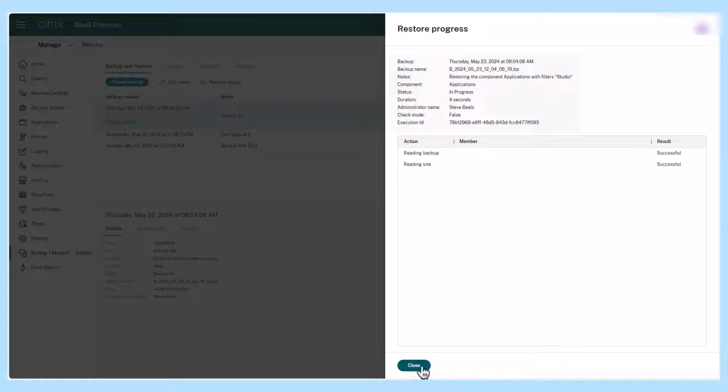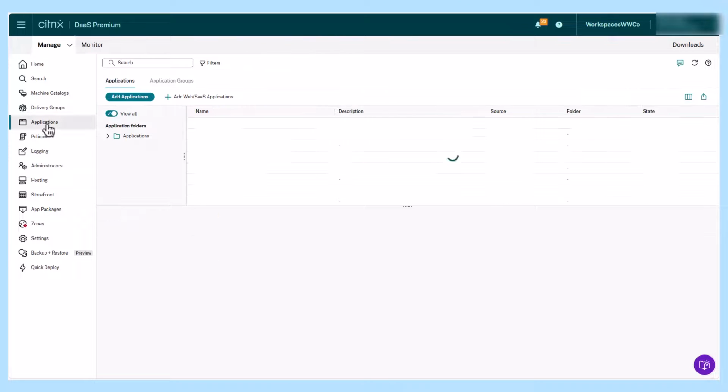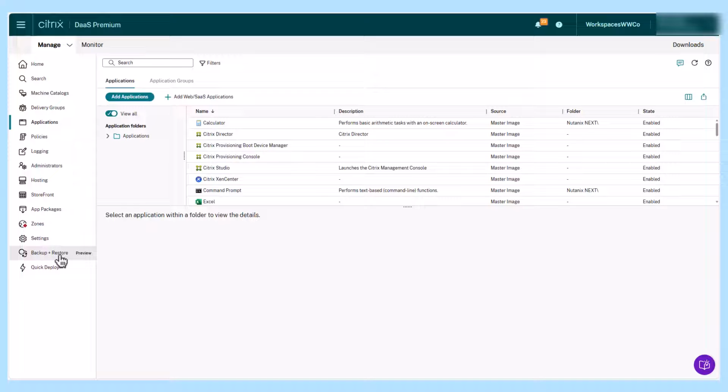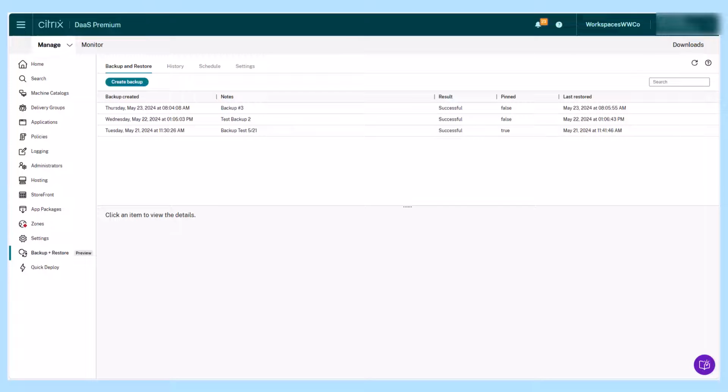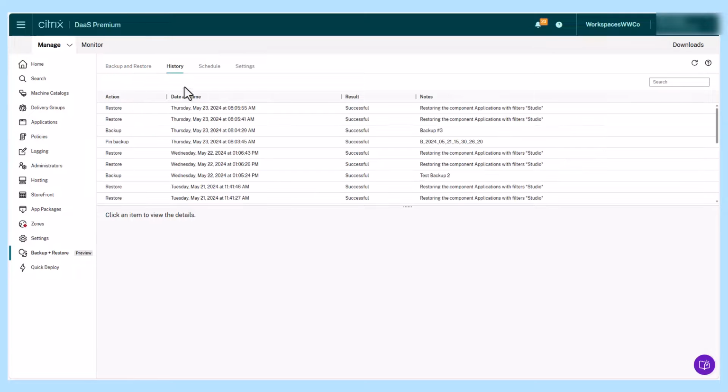Click the History tab of the Backup and Restore feature to view the history of all the backup and restore actions taken in your site. Only full administrators can perform backup and restore actions.